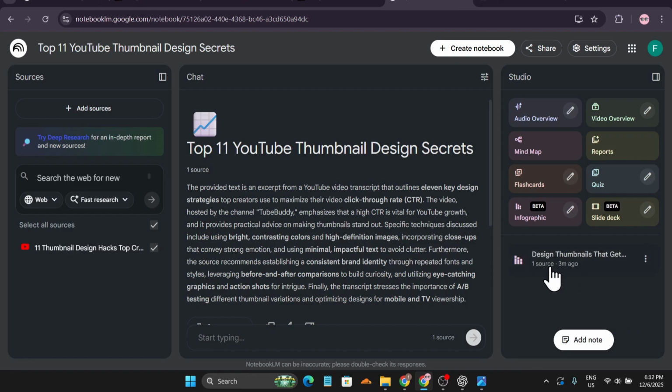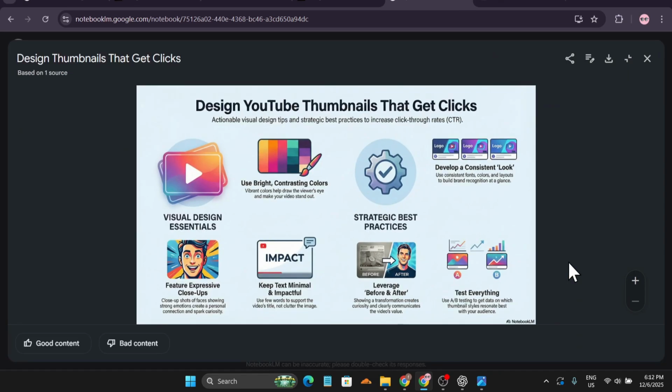So the infographic has been created, and now you can click on this to see it. As you can see, this is how you can create a professional looking infographic from an entire YouTube video. This was the infographic about designing YouTube thumbnails that get clicks, and you can insert it in your documents or any other project that you want. Also, you can share it or download it. Click on this download, and it starts to download on your PC.